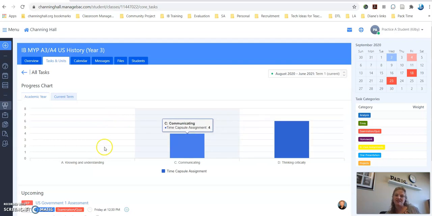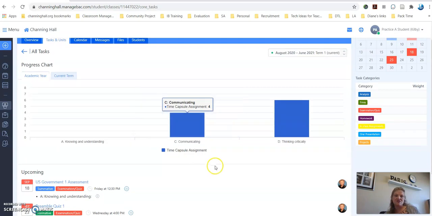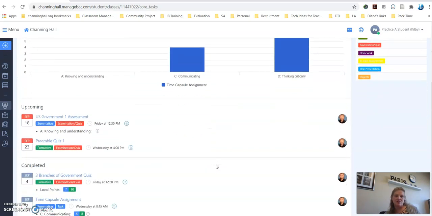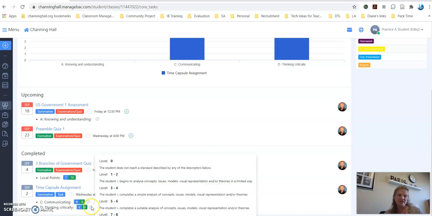So each one of these criteria, as you can see, has a number assigned to it. So practice student got a 4 on C, the criteria C. And then over here on criteria D, same assignment, they did a really good job in thinking critically, and so they got a 6 out of 8 on that. So that's how you check your grades, and you'll be able to see all of your different tasks here. If you want to see them in a list form, you can see here the 4 out of 8 and the 6 out of 8. Those are IB criteria grades.